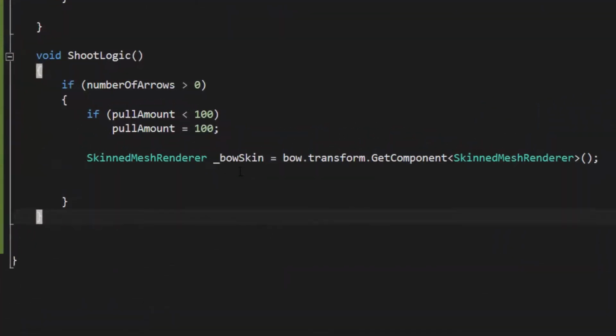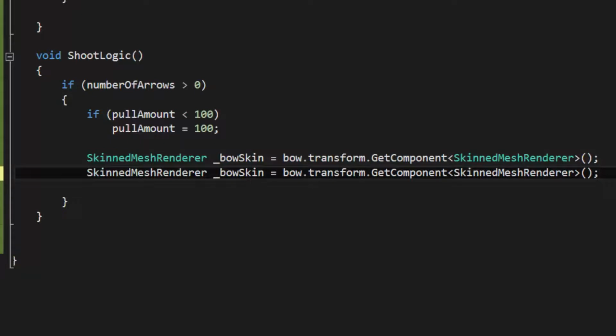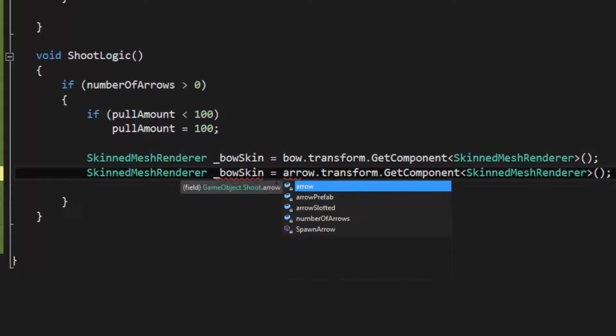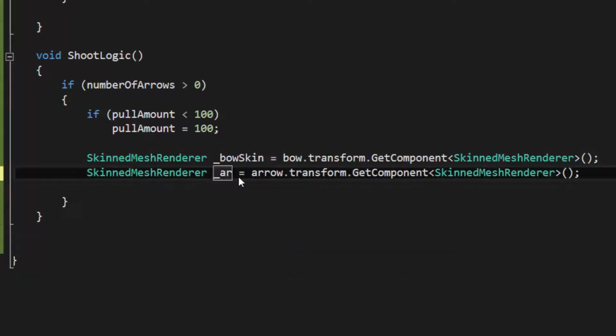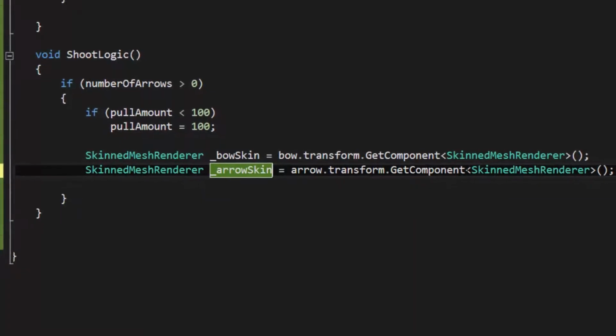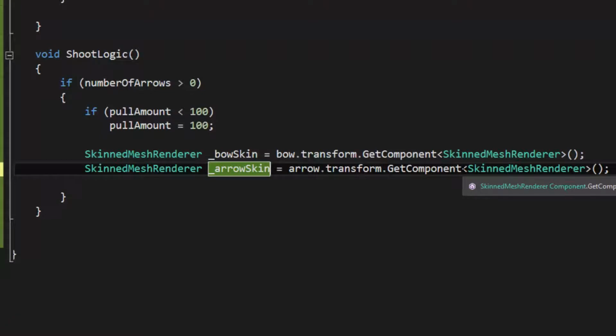So now I have a reference to the skinned mesh renderer. I can't say that word. I'm just going to copy this and do arrow. Call this arrow skin. So I'm basically getting a skinned mesh renderer for the arrow as well, so that as we pull the string, we can affect the blend shape of both of these.